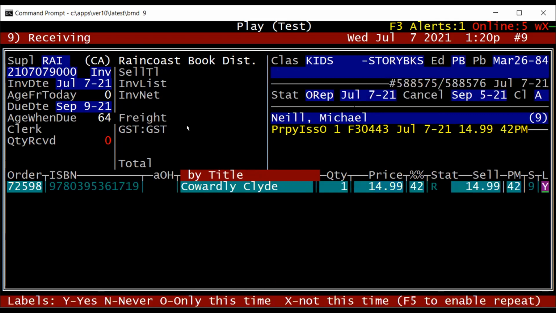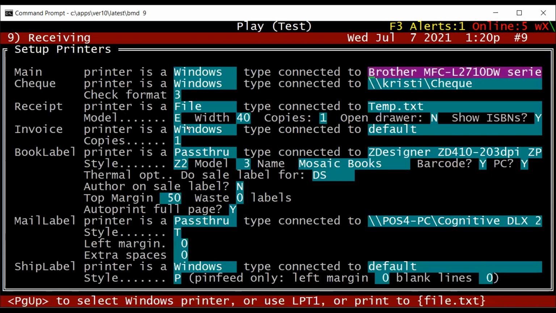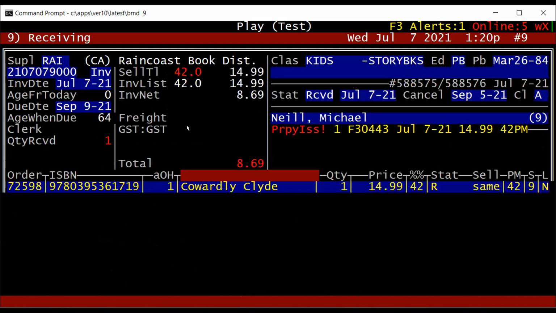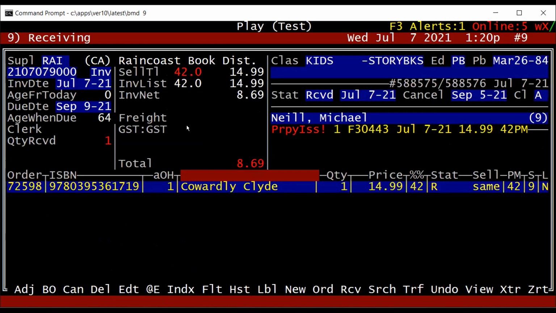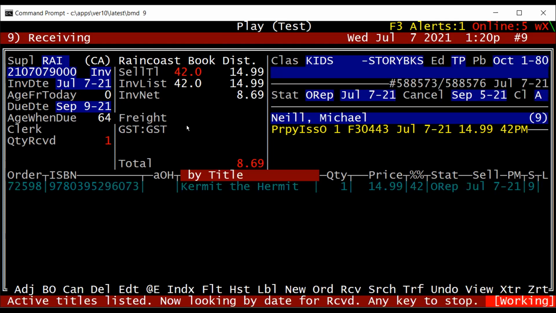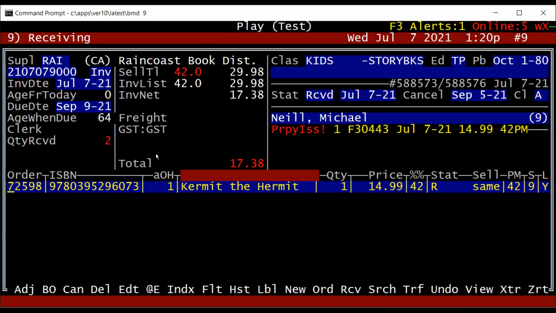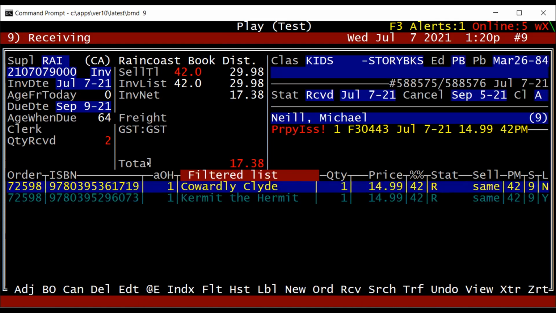And I need to disable labeling, but I'm not going to do any labeling for this item. Could not open the printer. Let's turn my printers off here. My book label printer, so we don't have a printer to show you. Okay. What was the other book? Was Kermit. Normally, of course, this would be part of a whole bunch of receiving. So here's the other book. Okay. So I have received these 2 items.